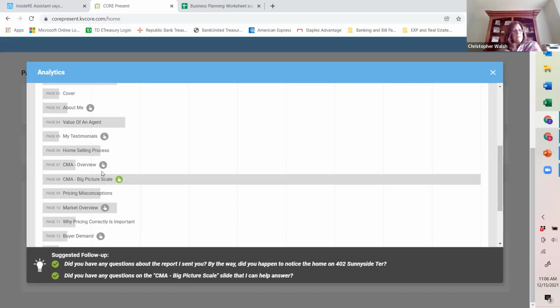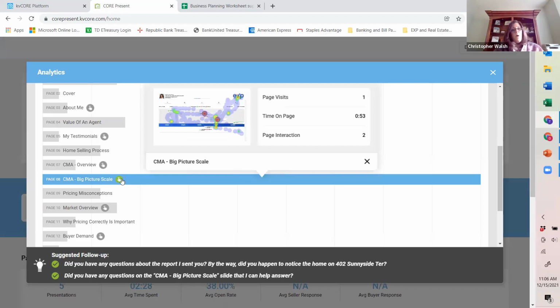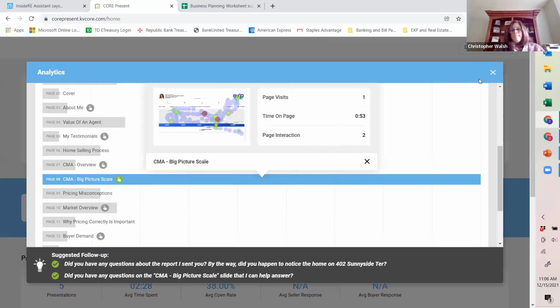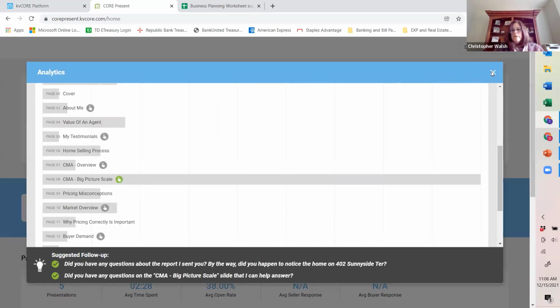Anytime that you see these little circles grayed out, that means that there wasn't any click embedded in that slide. But when you see it green like this, then that means that there was some click that happened inside that slide. And if I scroll over it, you see those purple dots. Those darker purple dots will tell you what properties the client clicked on and reviewed. Okay.